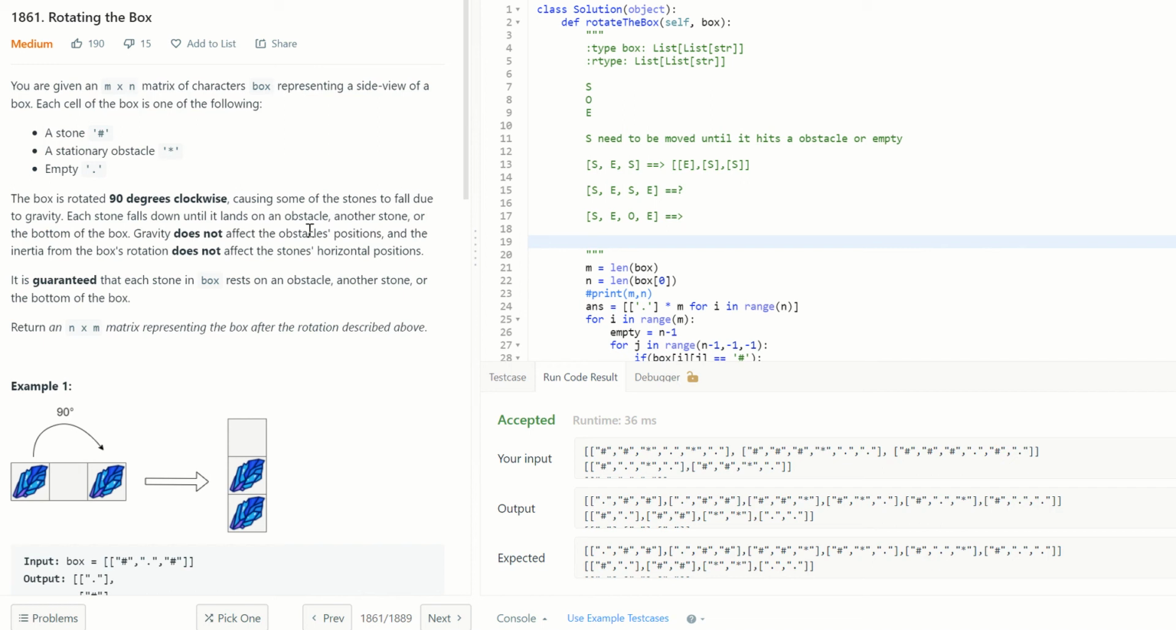Another thing that is mentioned is that when the box is rotated, it doesn't affect the horizontal position of the stones. So they just fall vertically from where they are into the same column. For example, for the sake of discussion and better understanding, I'm representing stone with S, obstacle with O, and empty with E.